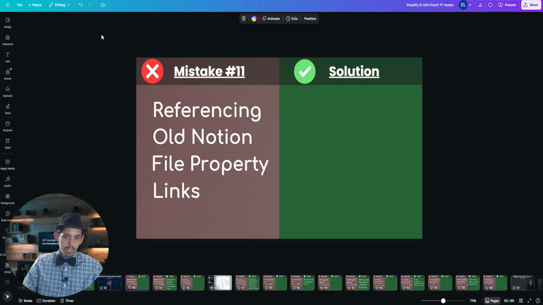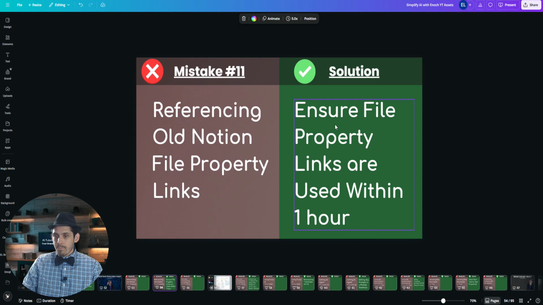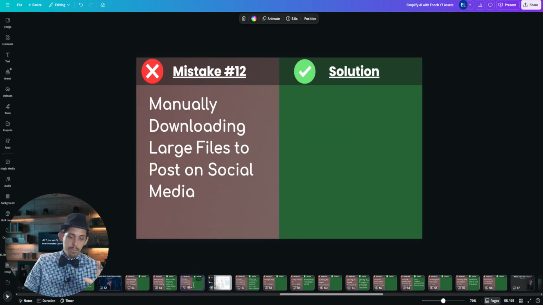I mean, it does work. I've done it multiple times. So this link is important. Ensure that their file properties links are used within 1 hour. That makes it so much easier, and which leads me to mistake number 12, and I'll give you an example of what that looks like.